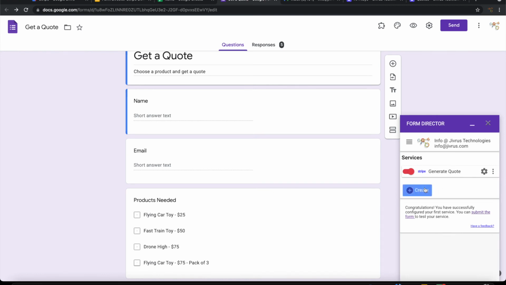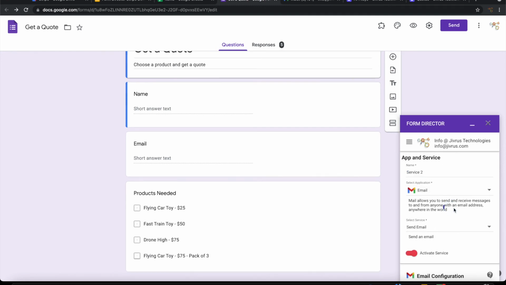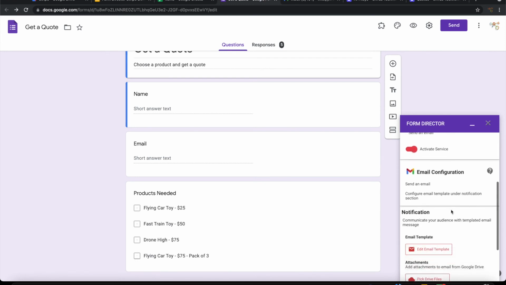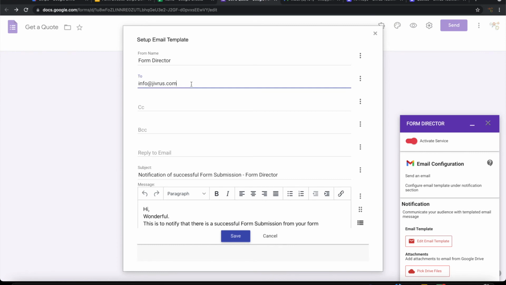After generating the quote, I want to send it as an email. So let me create another service. I'll call it send quote. Pick up email as an application, and then I'll do a little configuration here. I want to send this email to the customer's email ID, so I'll put that as a dynamic field.